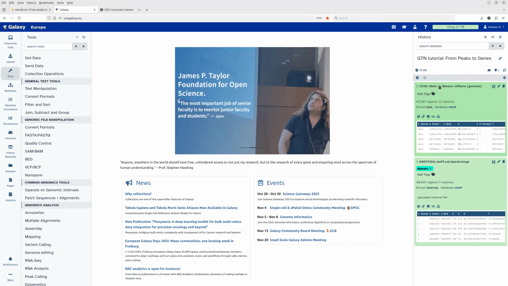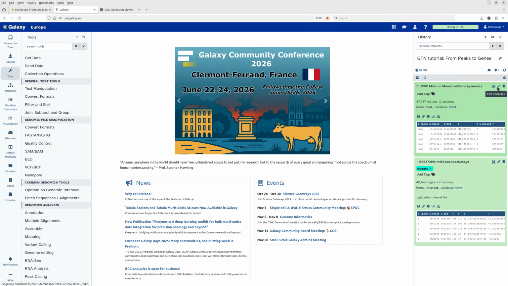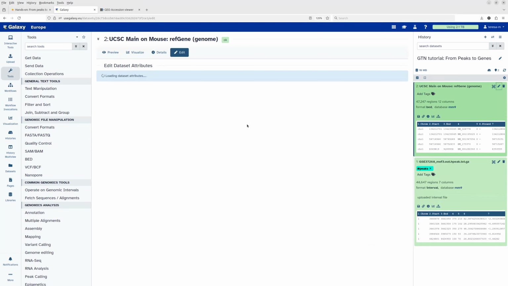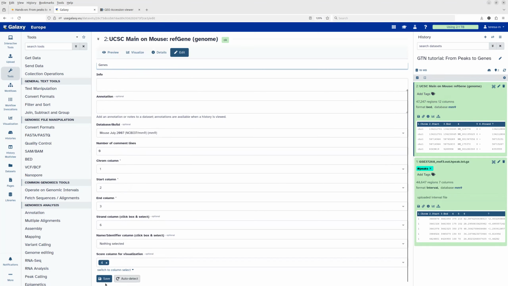The name of this file is not that meaningful, and therefore we can rename the file to give it a more meaningful name. So for this, I again click on the pencil icon. And as we know that this is our gene file, so we get the gene information here, let's just call it genes.